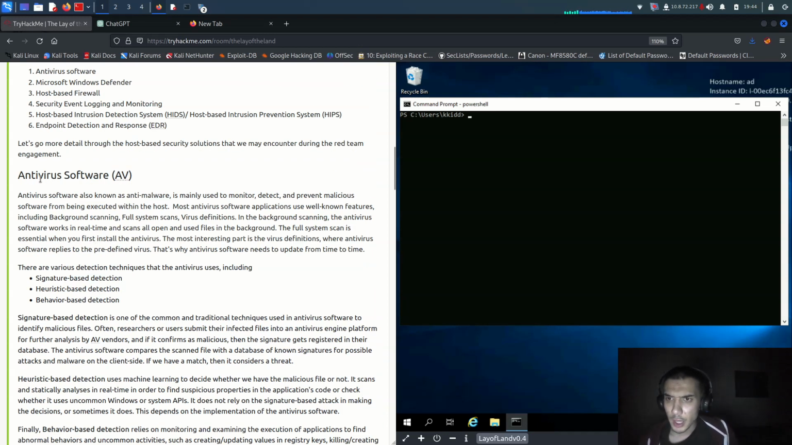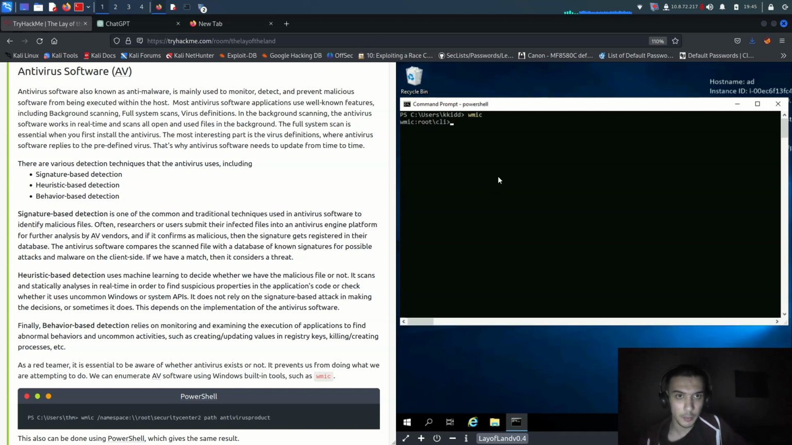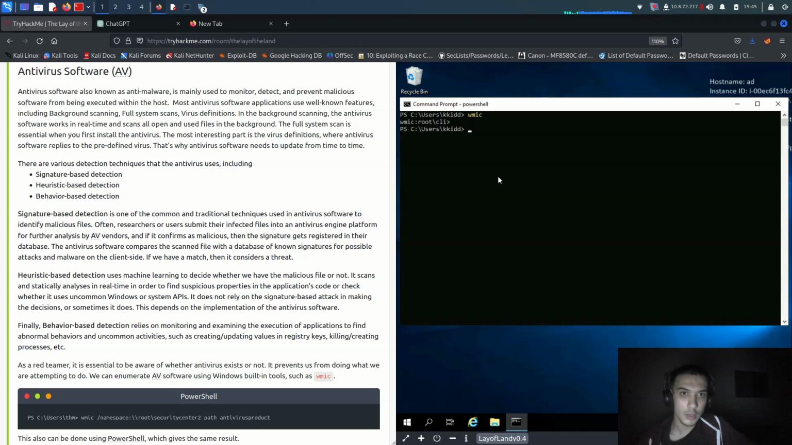It's part of the antivirus software here: signature-based detection, heuristic-based detection, and finally behavior-based detection. For checking it, let me say wmic here, and it's giving our wmic clean is over there. I'm just gonna press Control C to exit it and say CLS. Time to use wmic on this server.